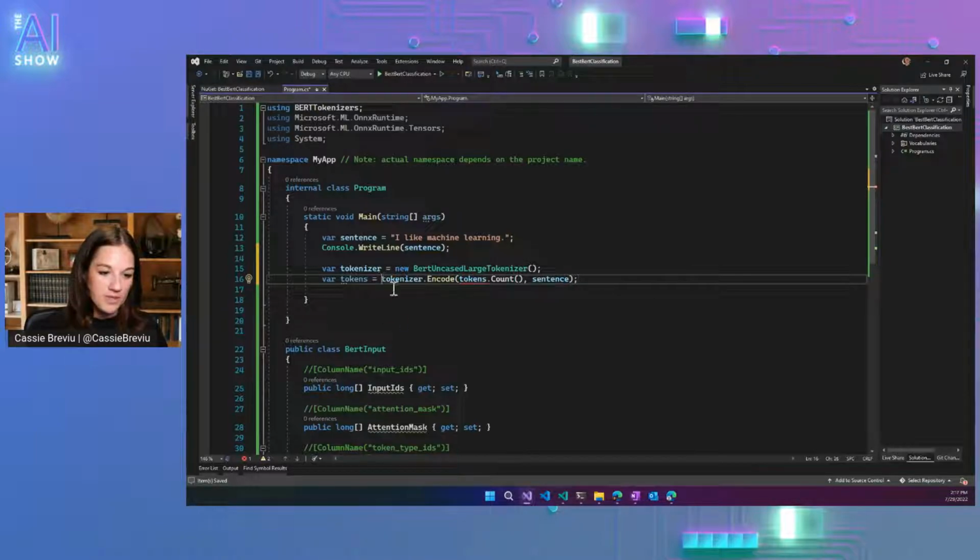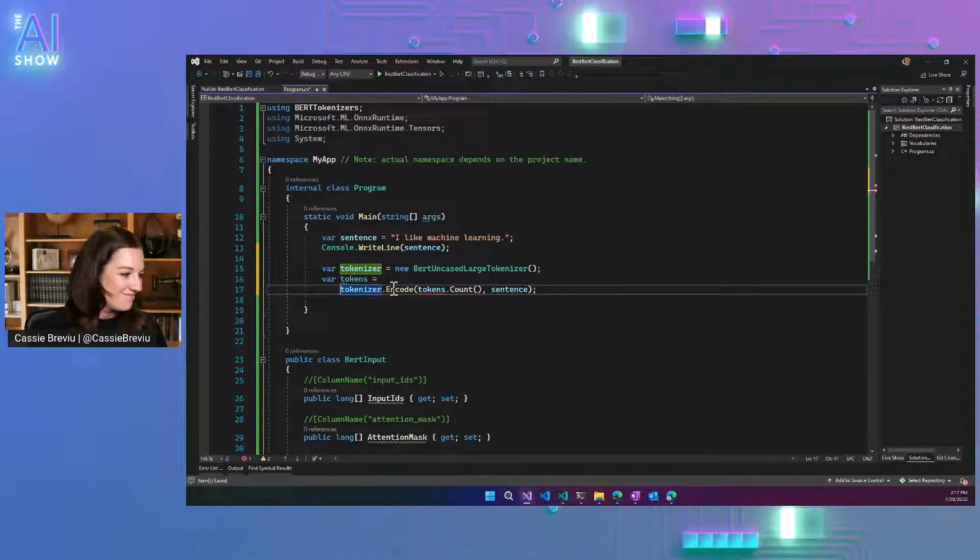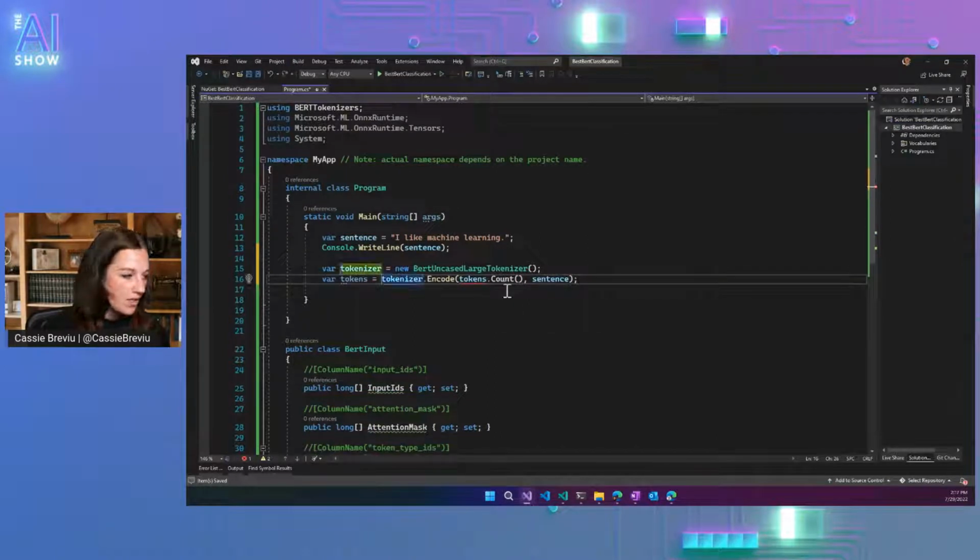This was not what I wanted to do yet. What did I do? Oh, I need to tokenize. I did tokenizer.encode. I need tokenizer. I was so excited talking about the IntelliCode, I was doing the wrong thing.